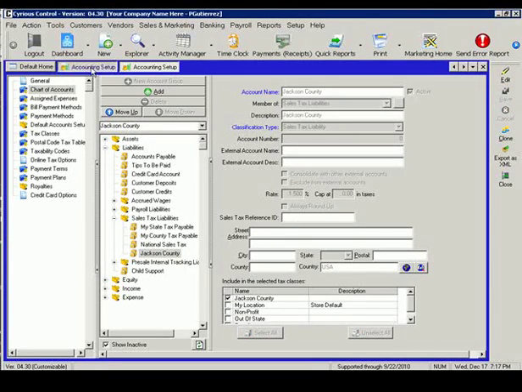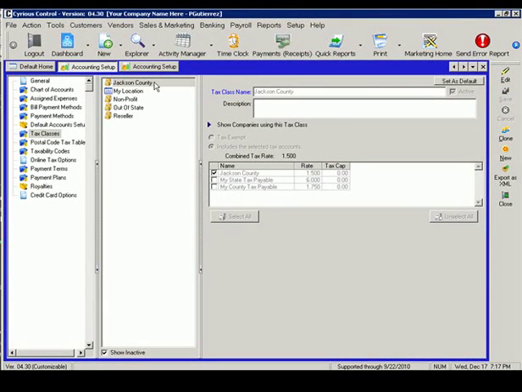Going back to my tax classes, if I look at Jackson County, I now see that it includes the selected tax accounts of just Jackson County for its combined rate of 1.5%. Therefore, any new company or existing company created, which we assign the Jackson County tax class to, will be taxed at a rate of 1.5%.